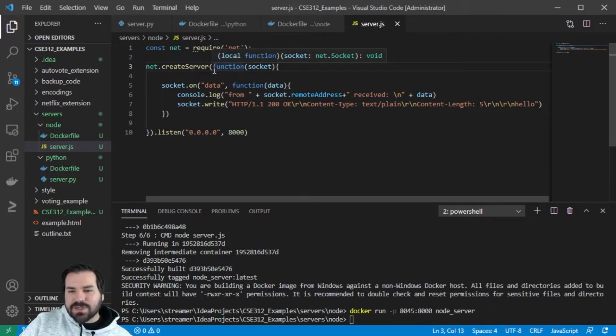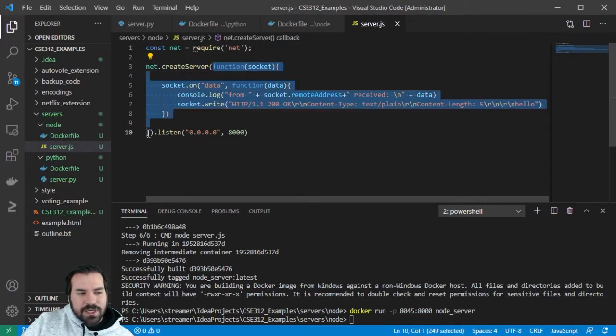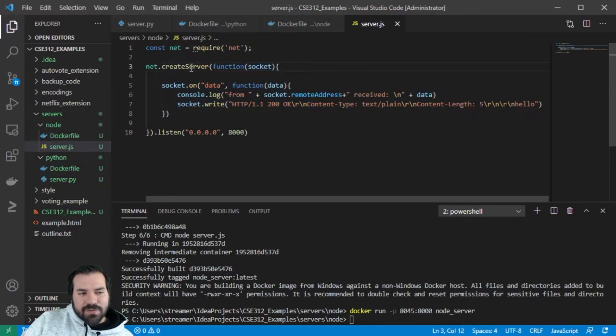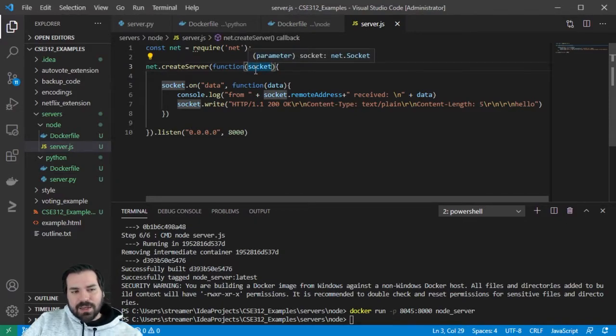If you're not used to JavaScript, there's a lot of callbacks or promises. In this case, I'm using callbacks. Create server is going to take a function, and this function is what's called after the server is created, after the TCP socket server is created. So create server takes one parameter, and that parameter is a function that's called after the server is created. It's a callback. Server is created, and then this function is called with the socket that was created.